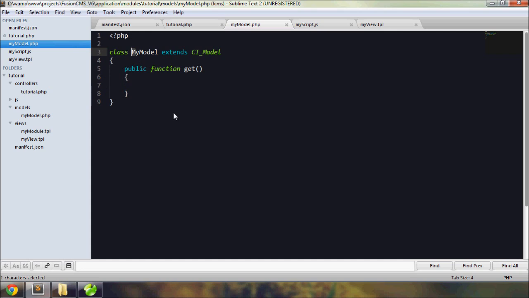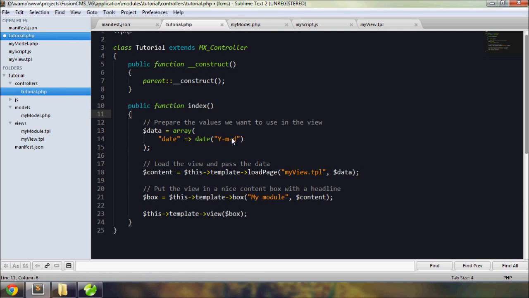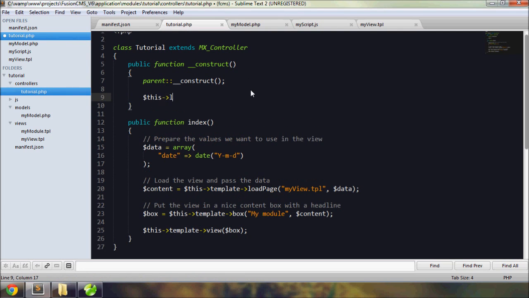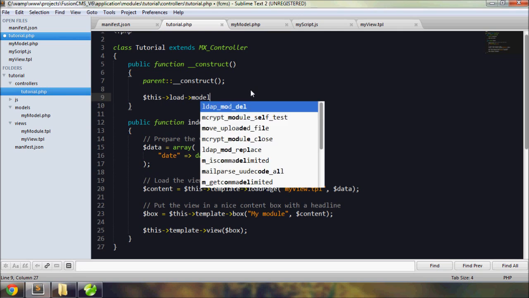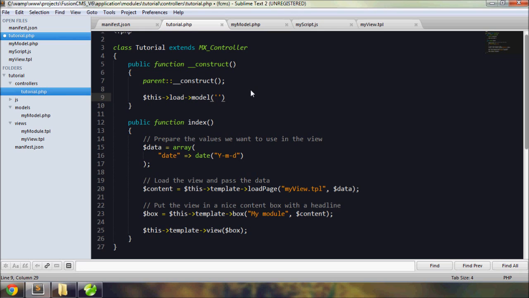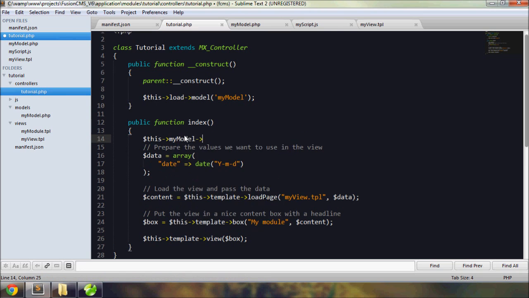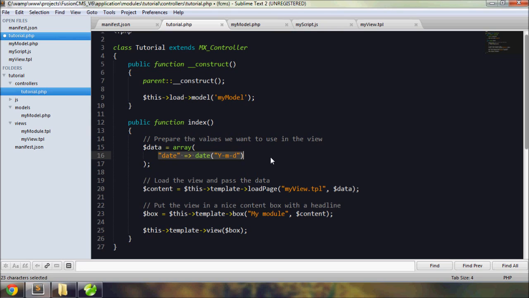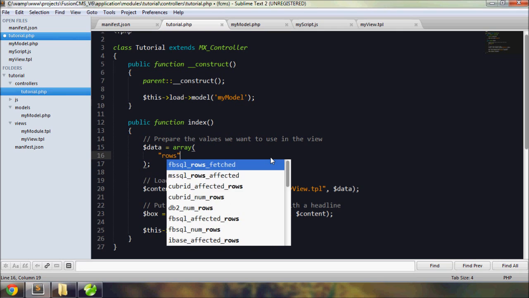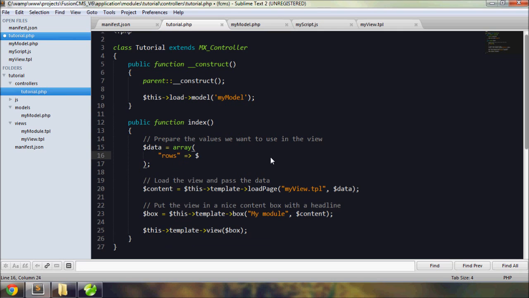Now to load it, you can do like this, just like the config. You do this load, but instead of config, you type module. Model. My model. Now we can access it like this. This my model do stuff. We are going to pass some data to our view. Rows. And we call the my model get method. That will soon return some data to the rows, which we pass on to the my view down here.